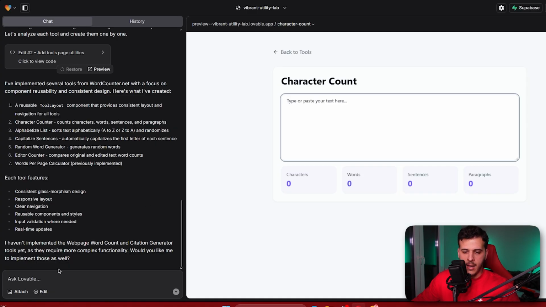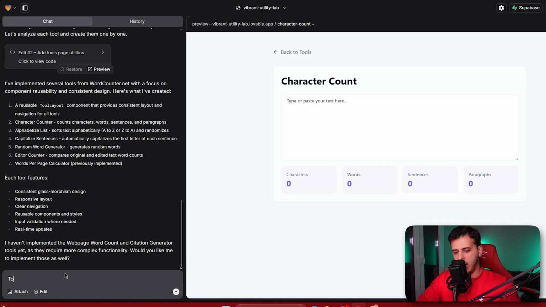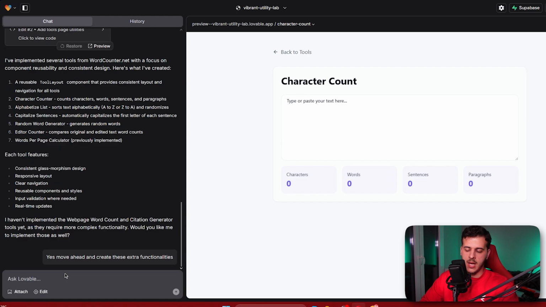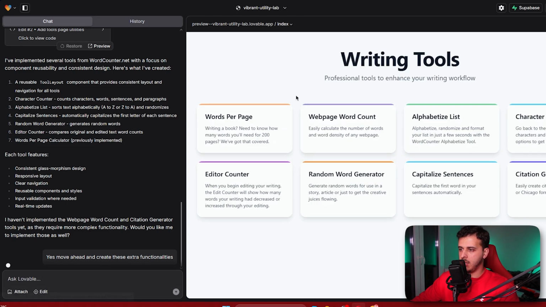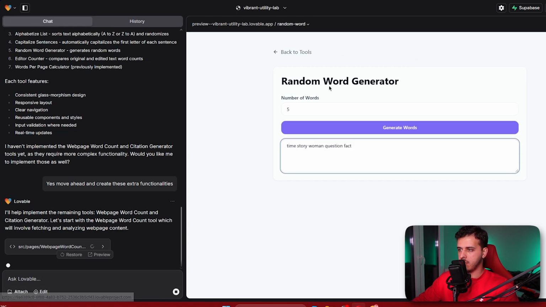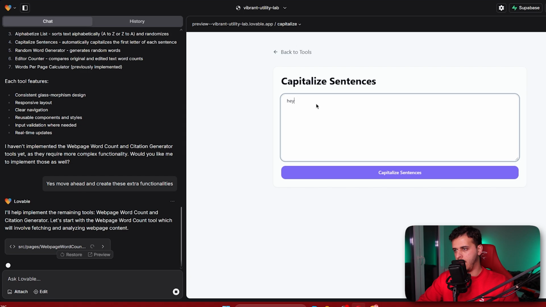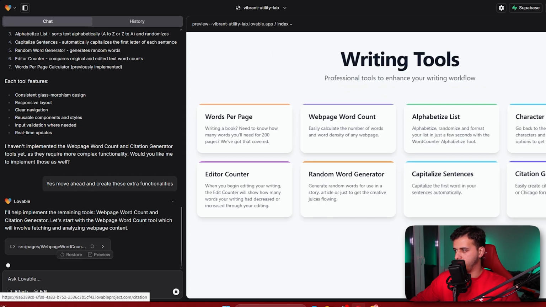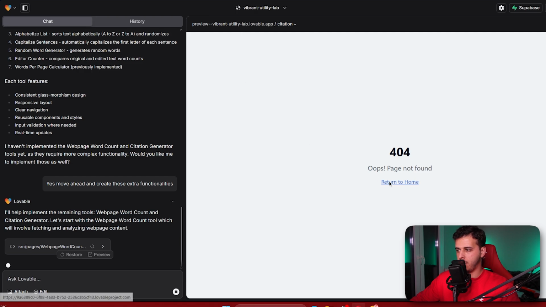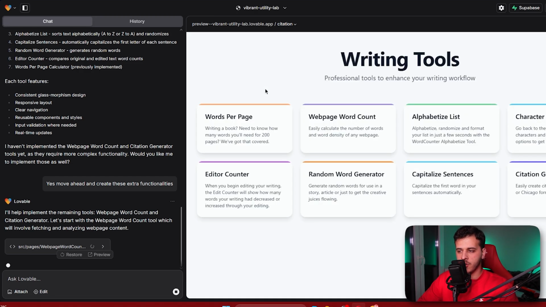Okay, so let's tell it to create. Yes, move ahead and create these extra functionalities. And we're also going to see how much those 5 free credits get us. But in all honesty, it also creates random words. Hey, so let's capitalize sentence. Okay, so we cannot see the result. Citation generator doesn't work. Okay, so it's starting to change things.